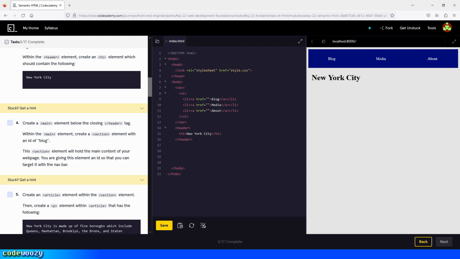Okay, no problem. So we go down here and we begin with the main element, right? Let's see, main like this. And then we are going to nest the section element inside the main element or within the main element. So we go right here and we type in section. And we need the closing tag, of course.